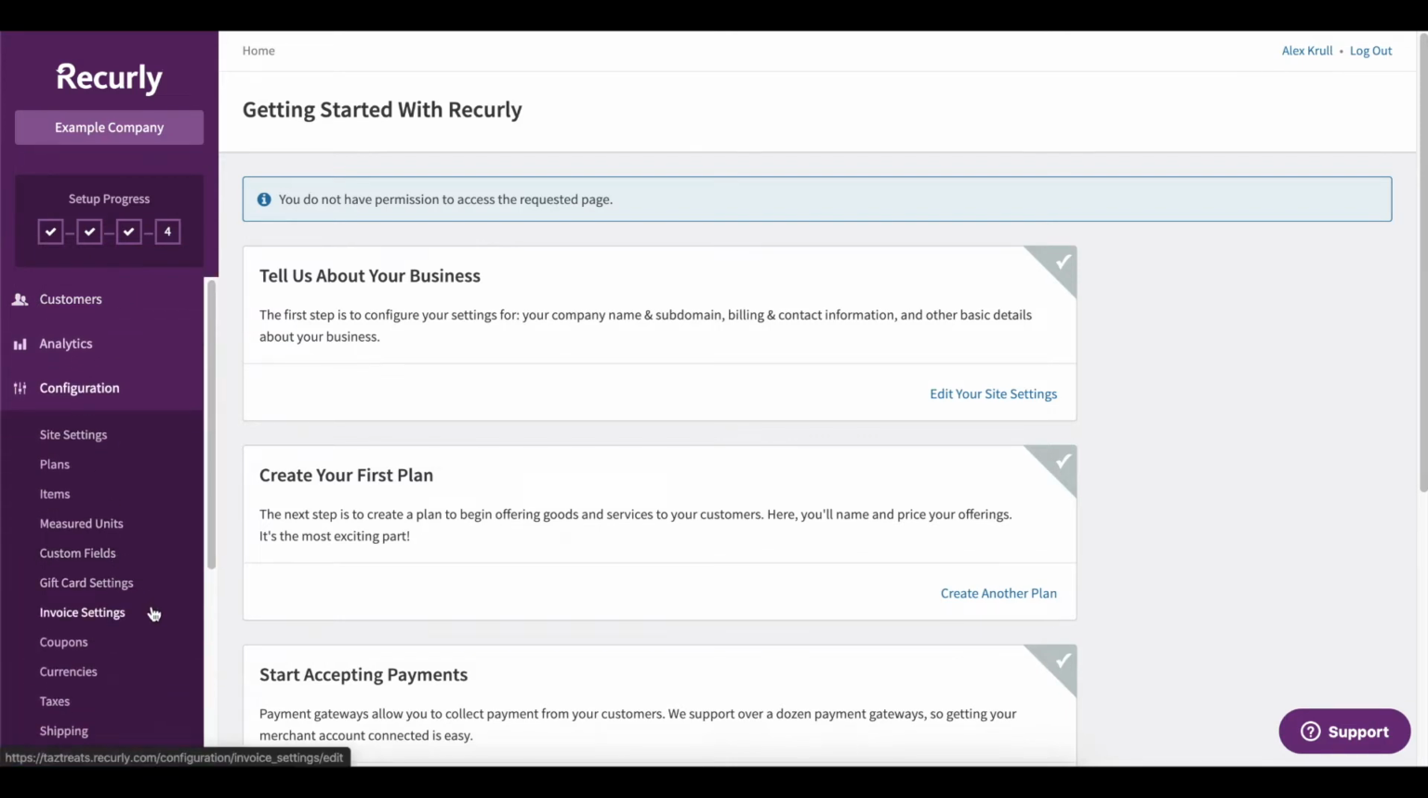Configuration is basically where we configure everything, right? It's where we configure our plans, our items, if applicable, our taxes, currencies, coupons, payment gateways, email templates.